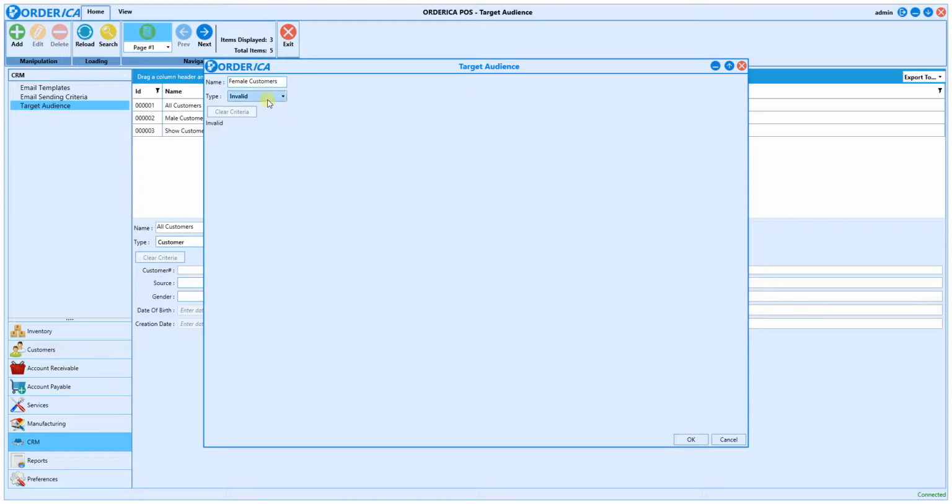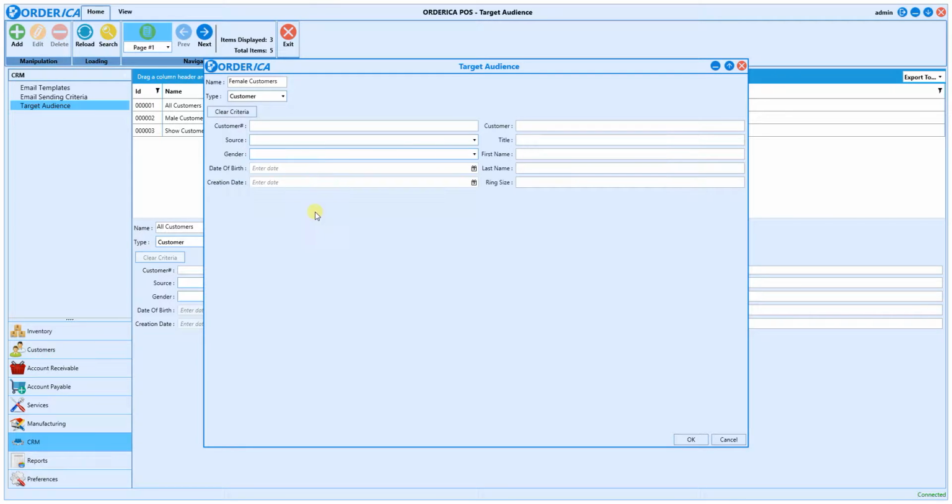For instance, you can create an audience by gender and send a certain email to females only. Or another example is that you can use Source to send an email only to those customers that discovered your company through a show. You can use any of these fields here to create as many target audiences as you need.